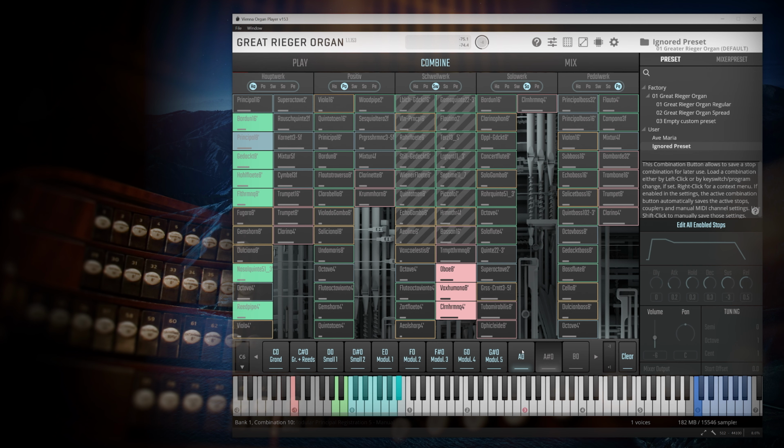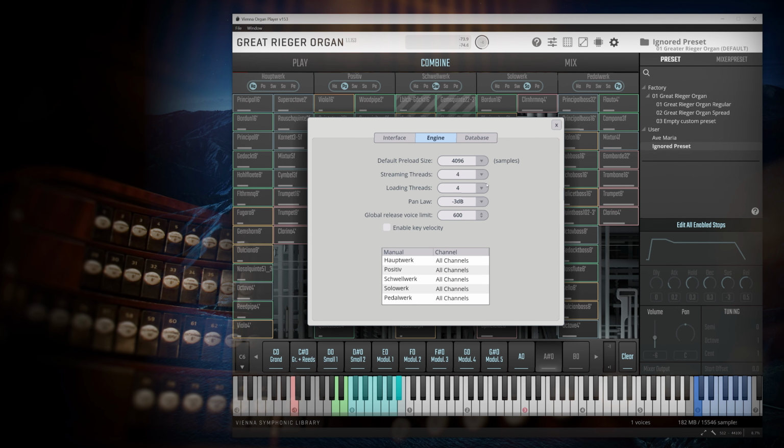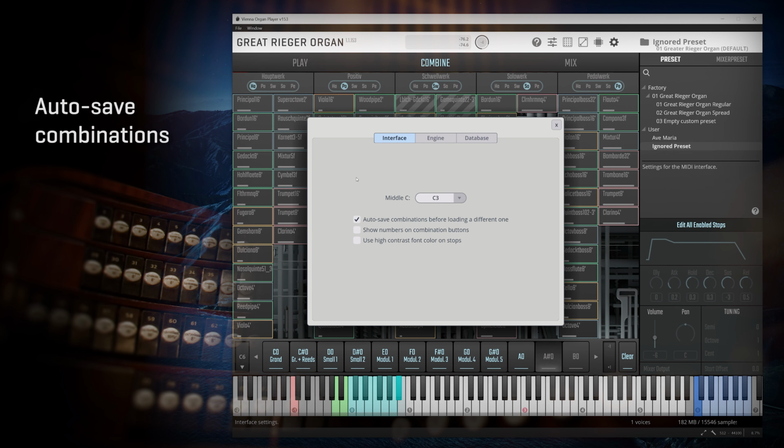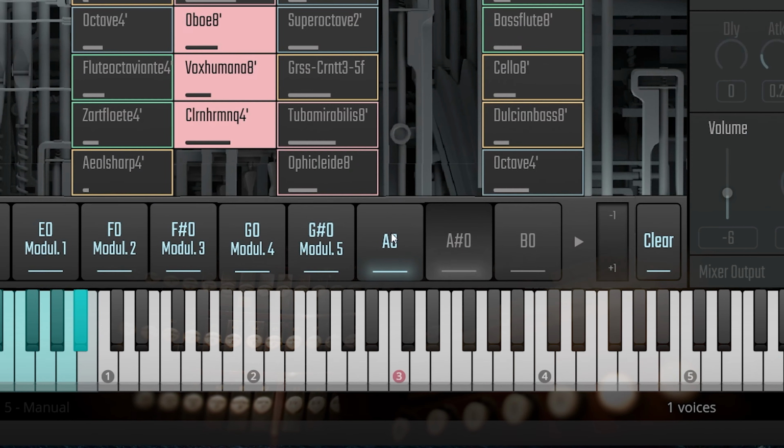One thing to consider when working with this option, always make sure that your combination is saved. You can do this by either working with the autosave combinations option in the Vienna Organ Player settings, which is activated by default, or if you have deactivated the autosave combinations option, you need to make sure that you are saving a combination with ignored stops manually, with a shift click on the combination, which will also give you visual feedback on the saving process now.